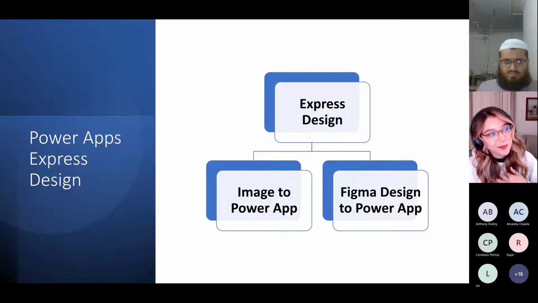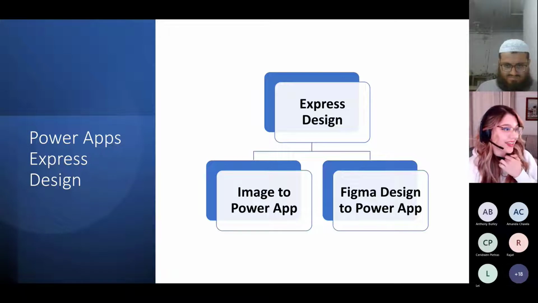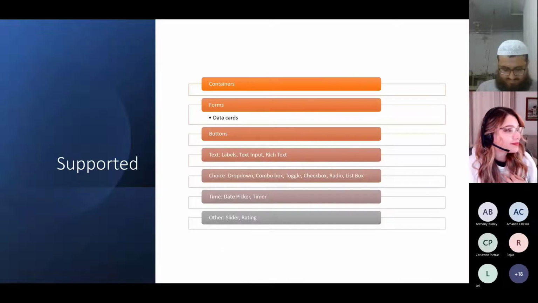And I am a little bit biased. I love Figma. I've been using it since I was an intern because my boss was a UX designer, and she showed me that, and I was like, oh, this is cool. So I love this integration.